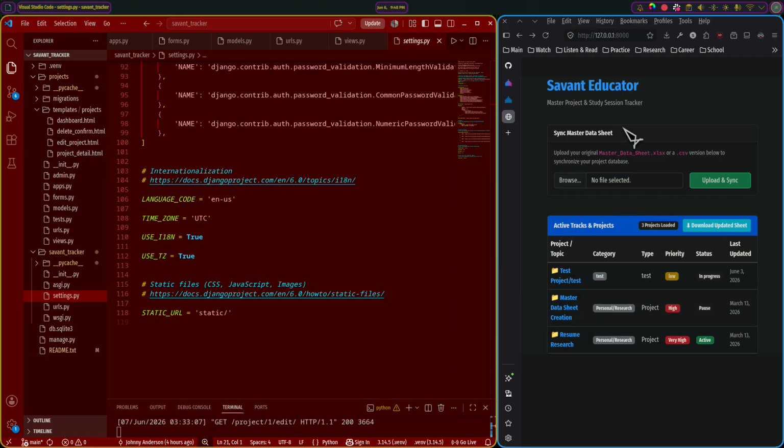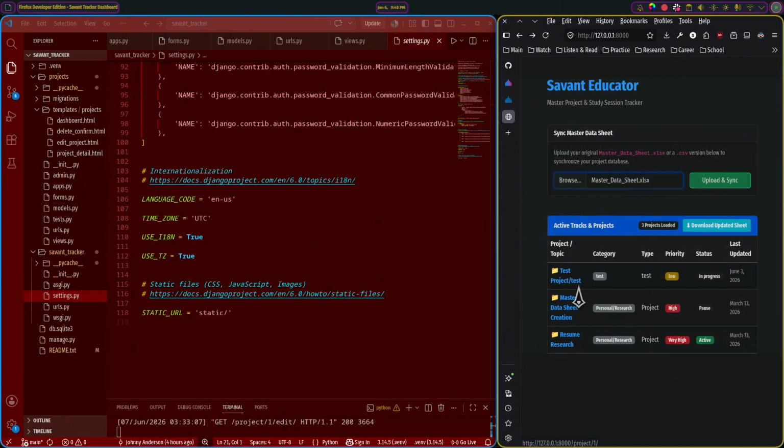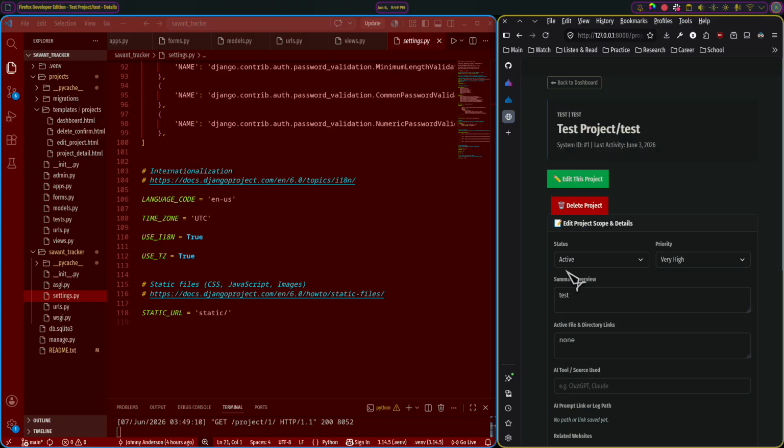So this is my main dashboard page. You can upload, which I already uploaded my master sheet. This guy right here. And then you can also download your new sheet once you have all your projects set up and edited, or I'll probably just use this once I have it moved from the test one to the actual deployment. And then just click on it, it'll actually pull up this edit page.